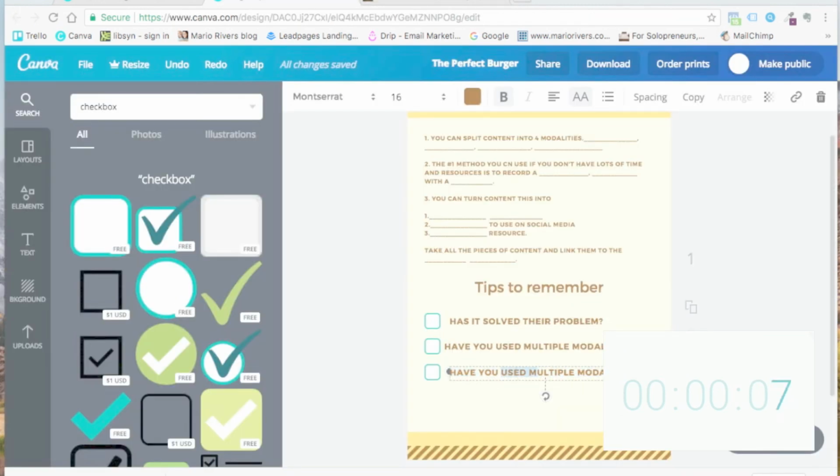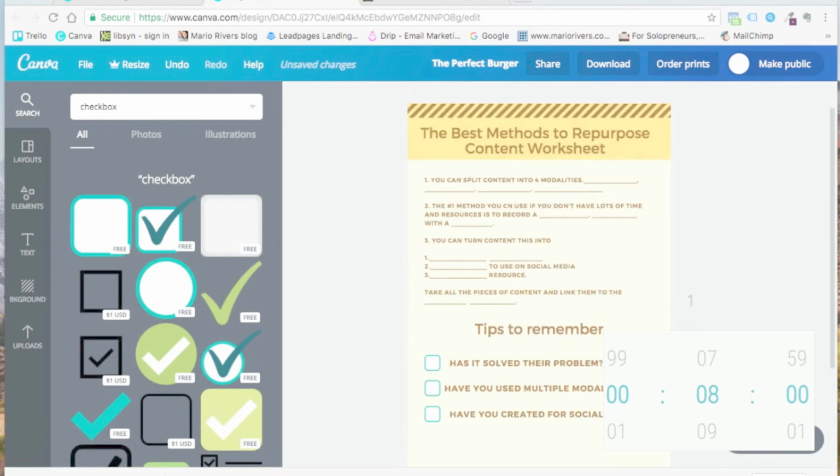Have you created for social media? Okay, so just like that, I'm done with this worksheet.